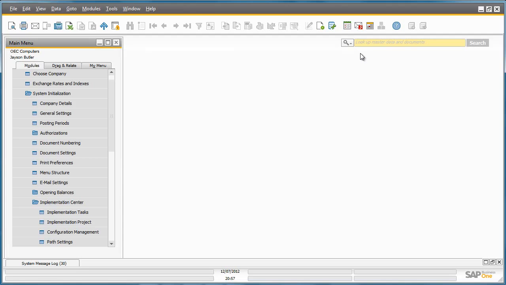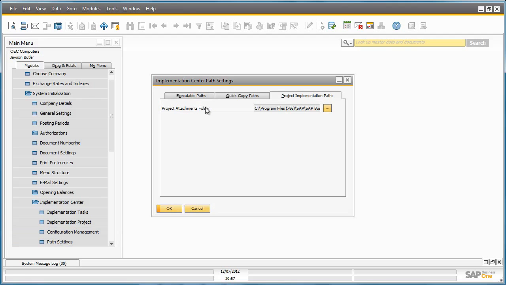The last option in the Implementation Center is the Path Settings. Here you can simply define path settings for your executable pages, your quick copy paths, or your project implementation paths for project templates and attachments, for example.